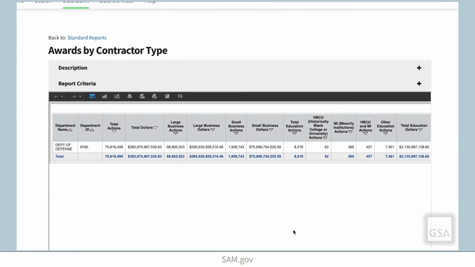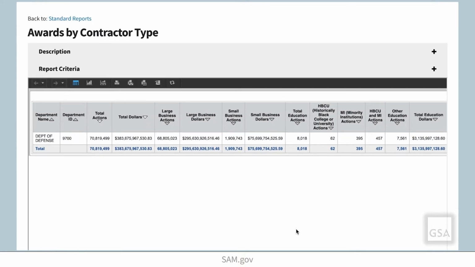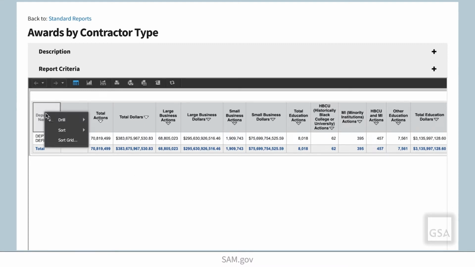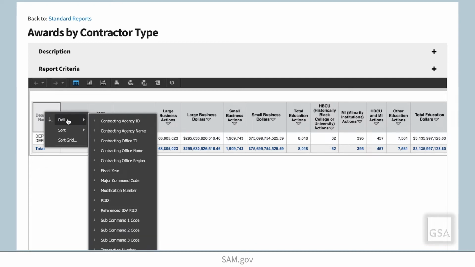Let's say that we want to know more about which subtiers and offices within the DoD have spent contracting dollars on small businesses. First, right-click on the data that you want to drill into, where you want to go to a more detailed attribute. Right-clicking brings up a menu with a drill option.